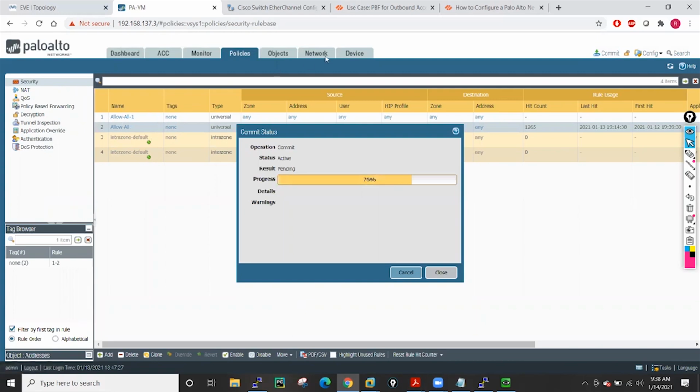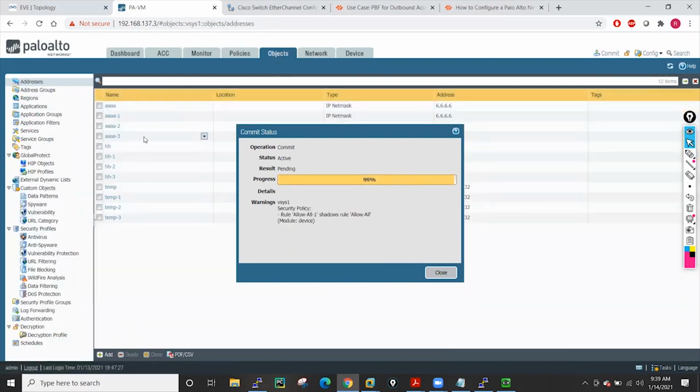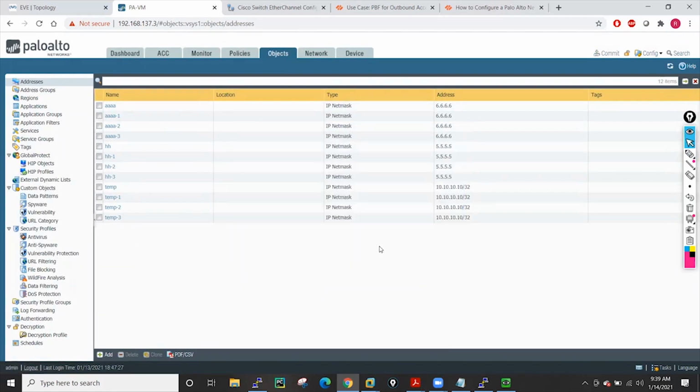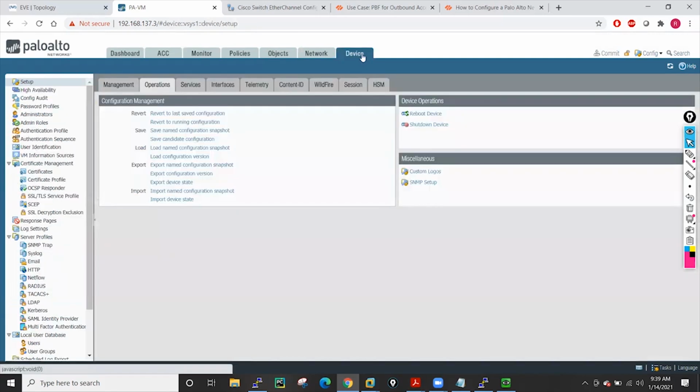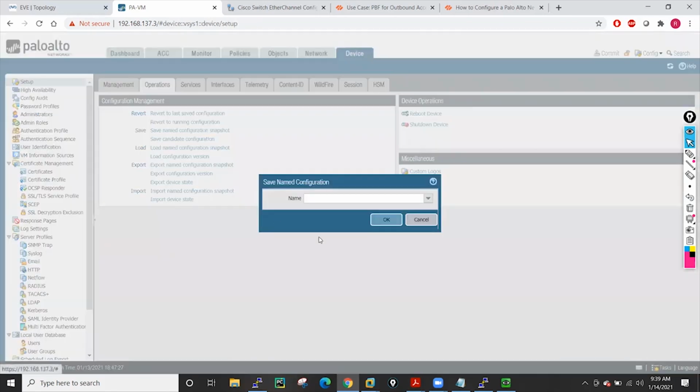So right now I am having 2 rules and how many objects? Around 12 objects. Okay, 2 rules and 12 objects. Now I'll go into my device and save one more snapshot. Here, 2 rules and 12 objects.